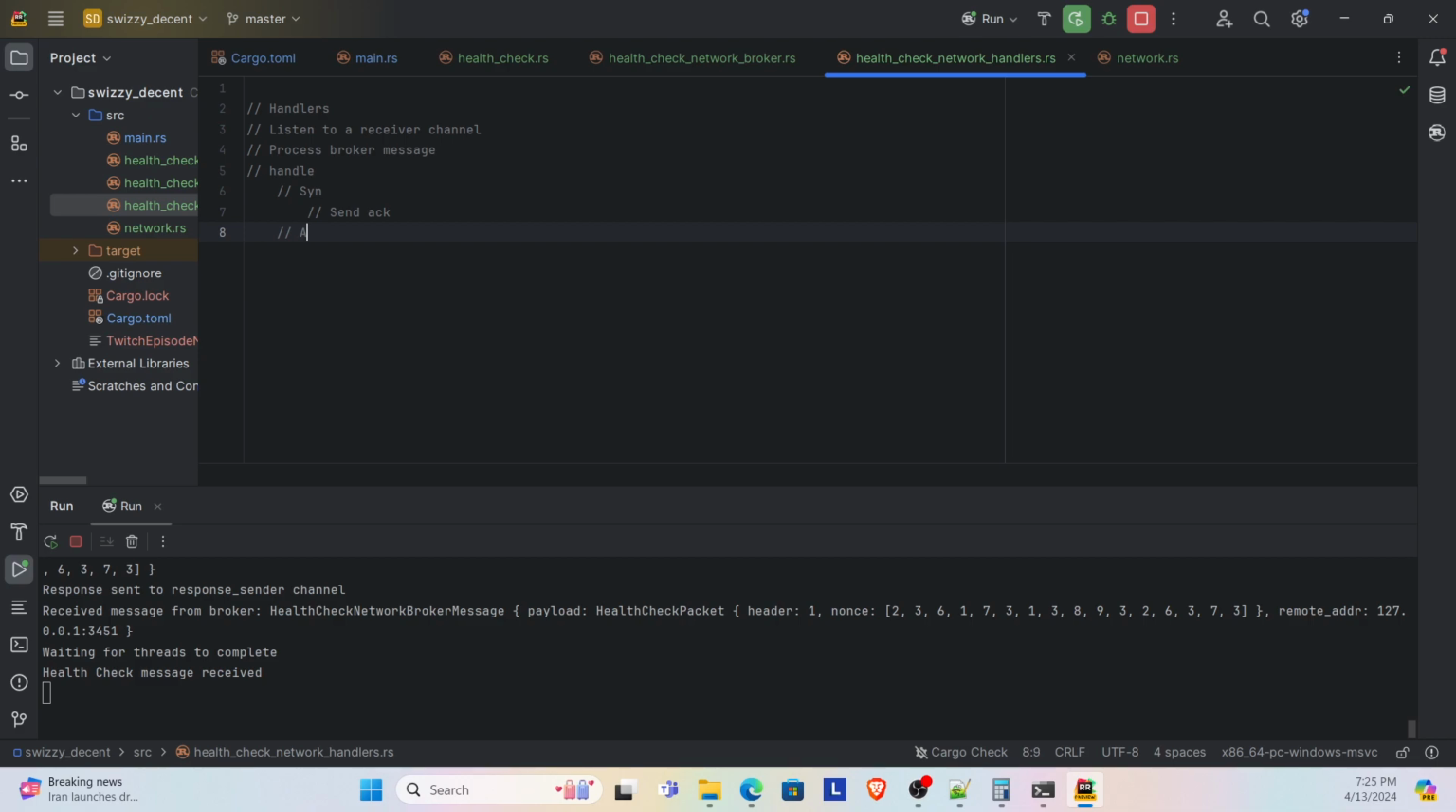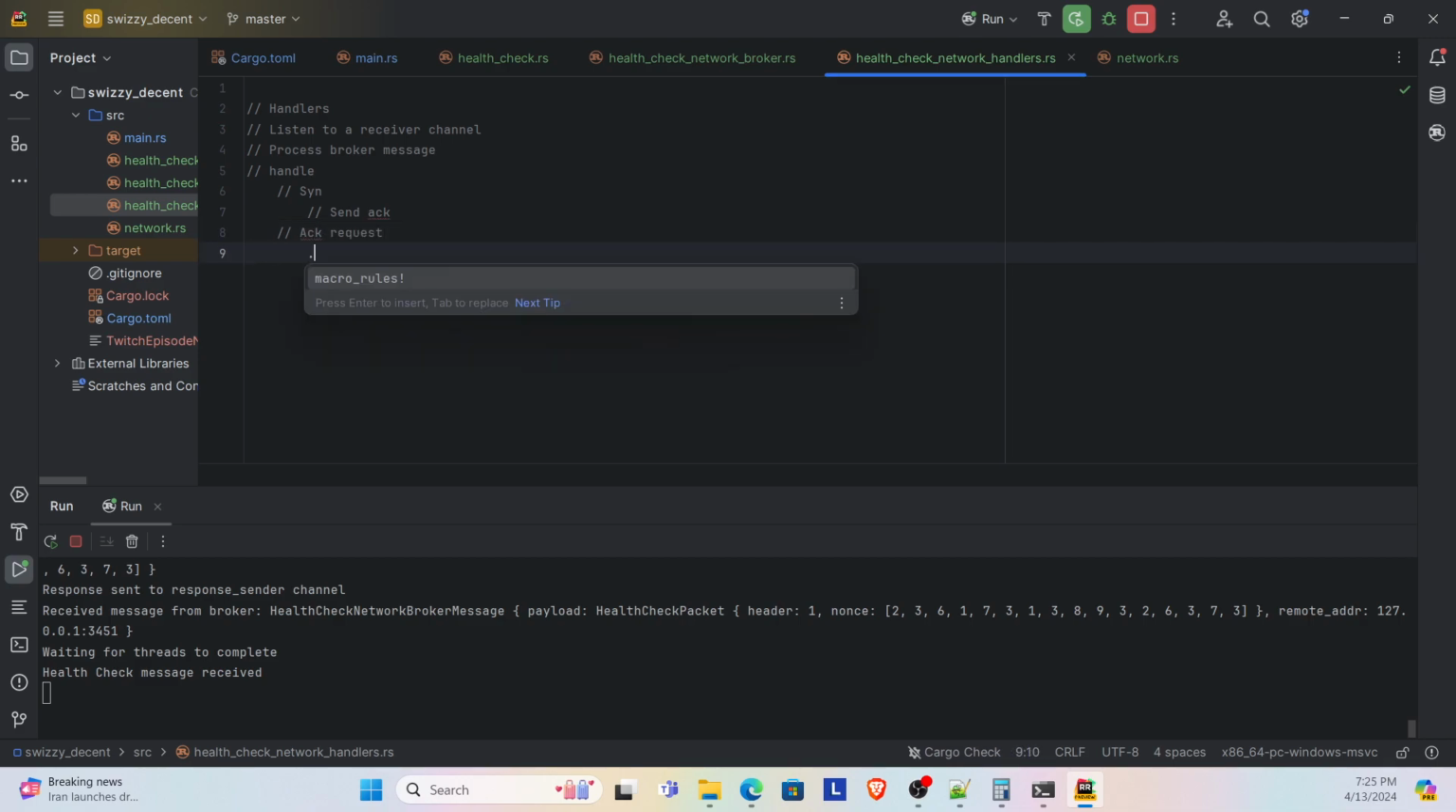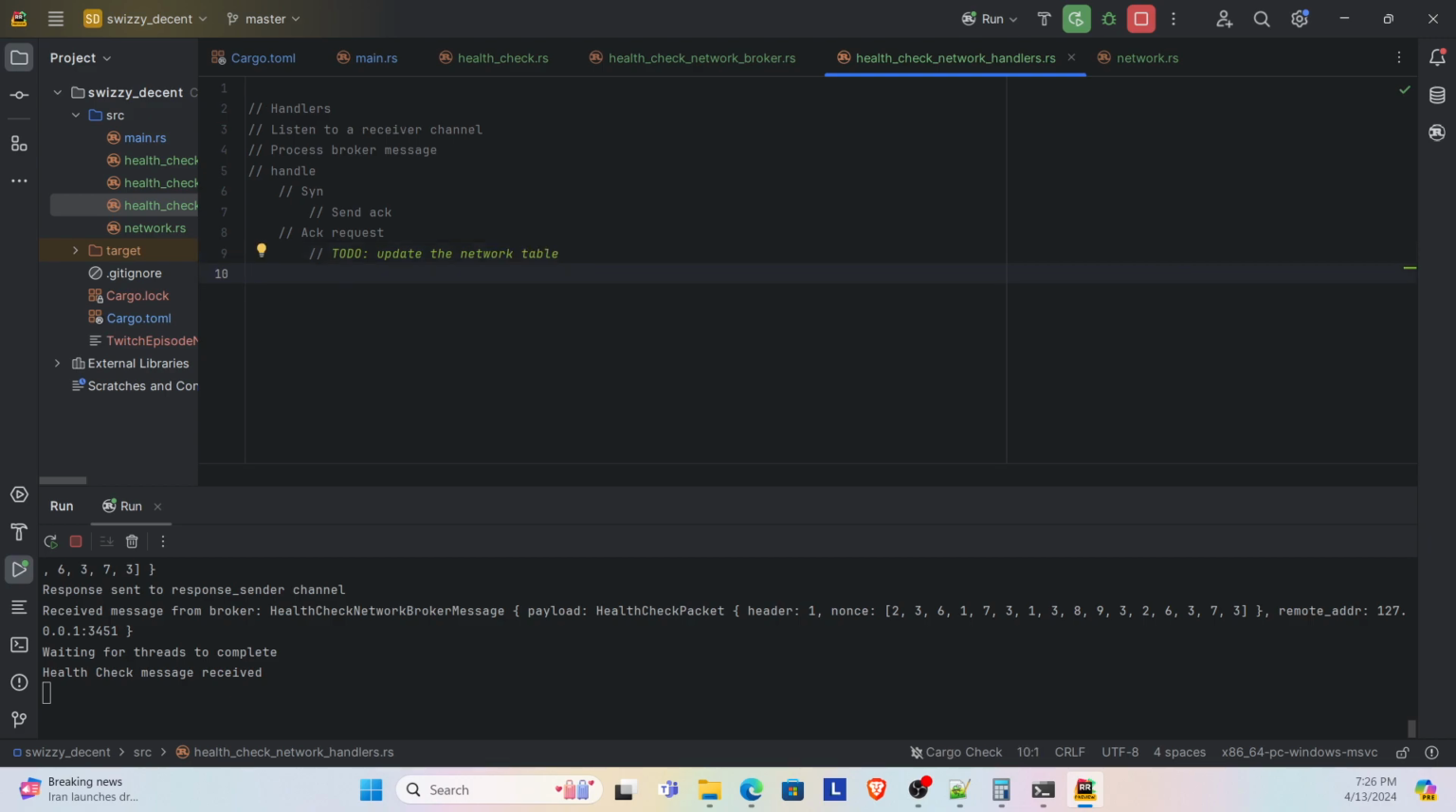On an ACK request, in the future, so put a to-do, we will update the network table, or whatever it will be, data store, whatever. I don't think it'll be a database, but like a map with a certain structure that is virtually the equivalent of a database with an abstraction layer. I don't know, but we're not at that point yet.